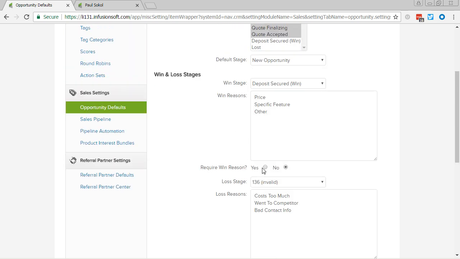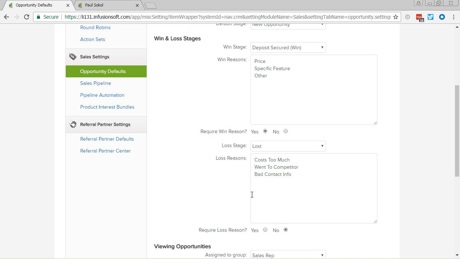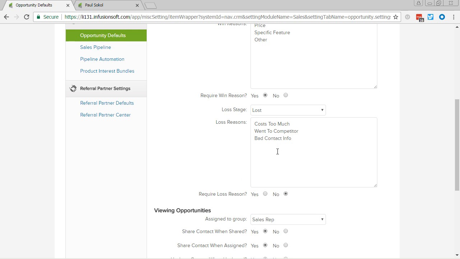You can optionally require a loss reason. In essence, this means that a sales rep cannot close the lead and mark it as lost unless they choose a reason here. We can also choose a loss stage. And again, there's reporting that leverages what's defined as the loss stage. We can add extra loss reasons if we need, and we can also require it.